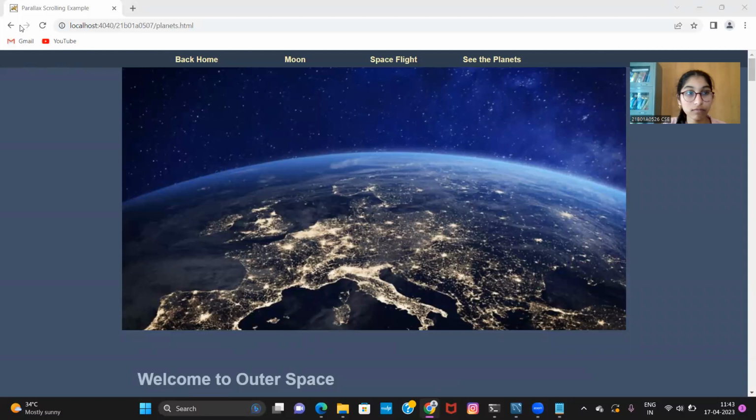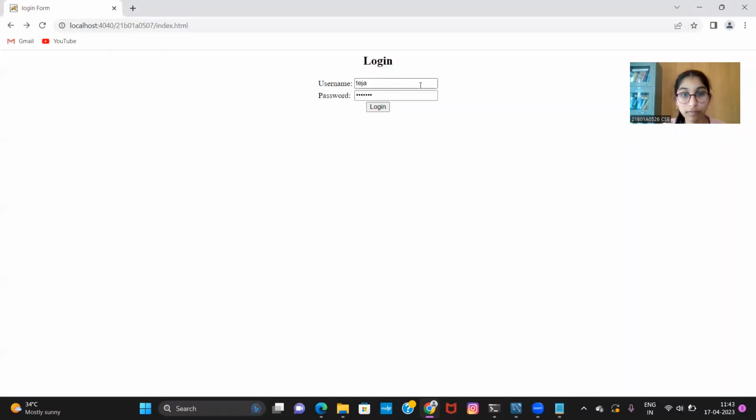If we enter a wrong password or username, let's check once. It gives you wrong username and password. So this is the page I created and the database connection I gave.